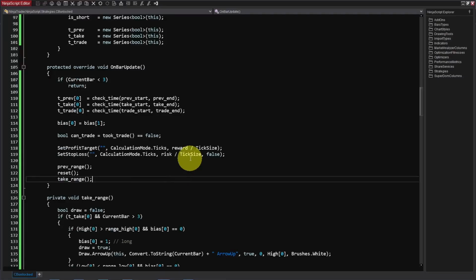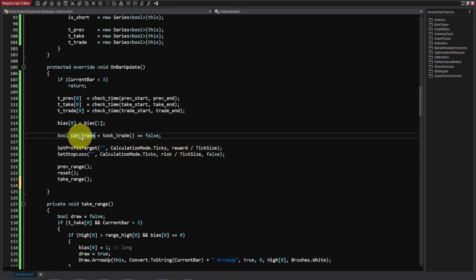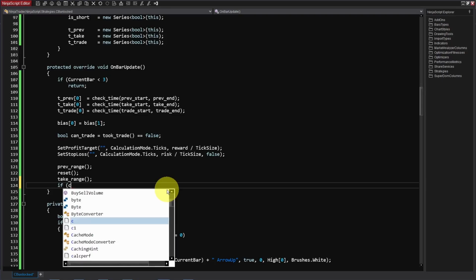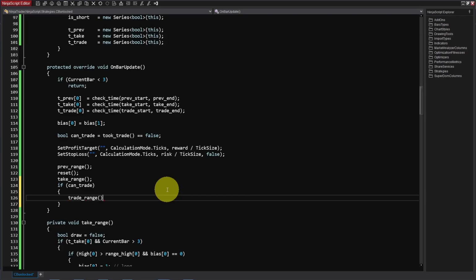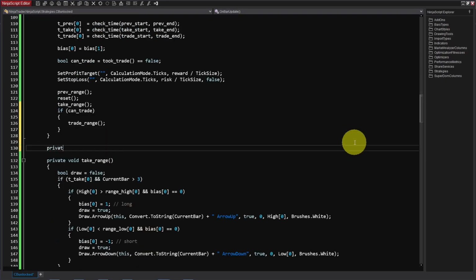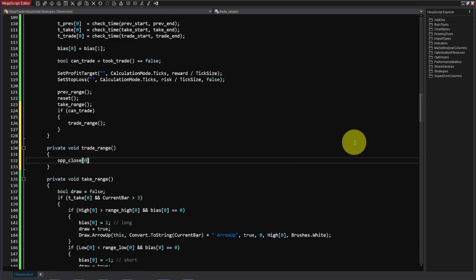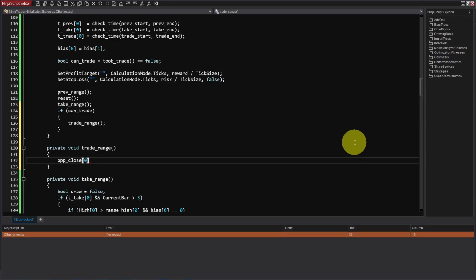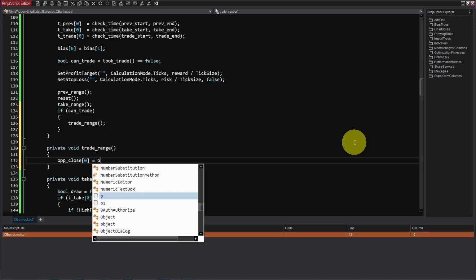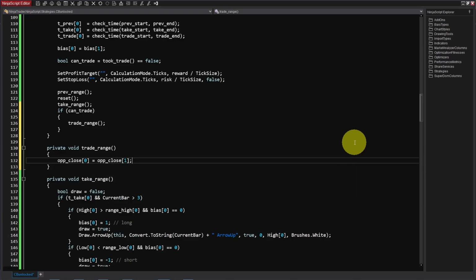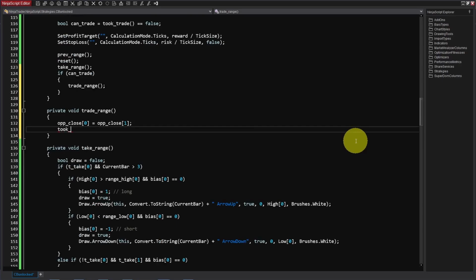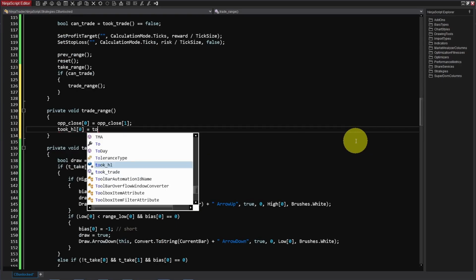Now what should be the last thing we have to do is just define everything in our trade range. So remember we have that can trade option. So if that is true, we can just say if can trade, then we want to do our trade range function. So this is one more private void, trade range, and we're going to try to store those values similar to how we did for bias, where we're saying opposite close of the current bar is equal to opposite close of the previous bar, unless we override it, which we will in here. And again, all these get reset with the reset function that we wrote. But we can also say took high low of the current bar is equal to that of the previous bar.